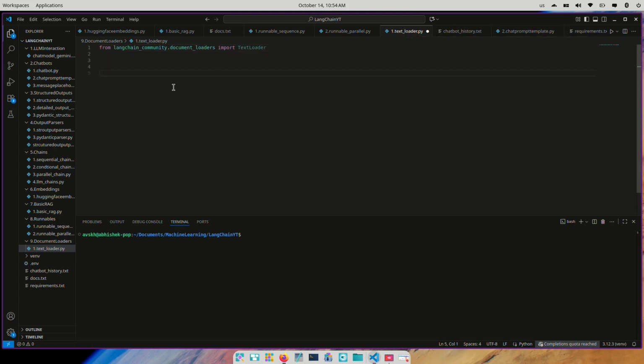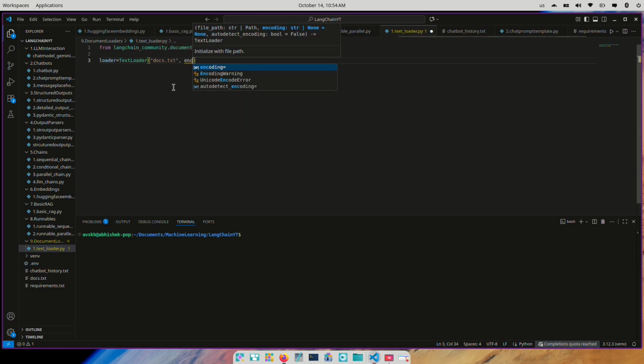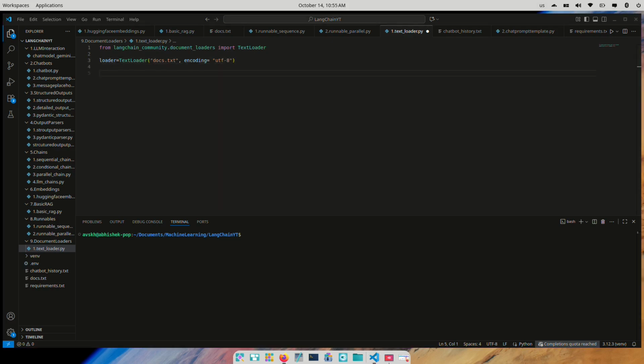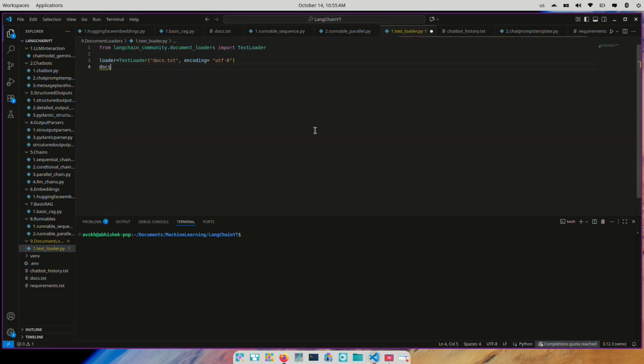Okay. Now you need to create a loader object from this TextLoader. So TextLoader, and then provide a file name, docs.txt, and then if you need to provide an encoding, you can also do it. So let's do it, encoding utf-8, and then once you do this, you can print out your docs here. So first of all, let's do loader.load, and then you can print out your docs here.